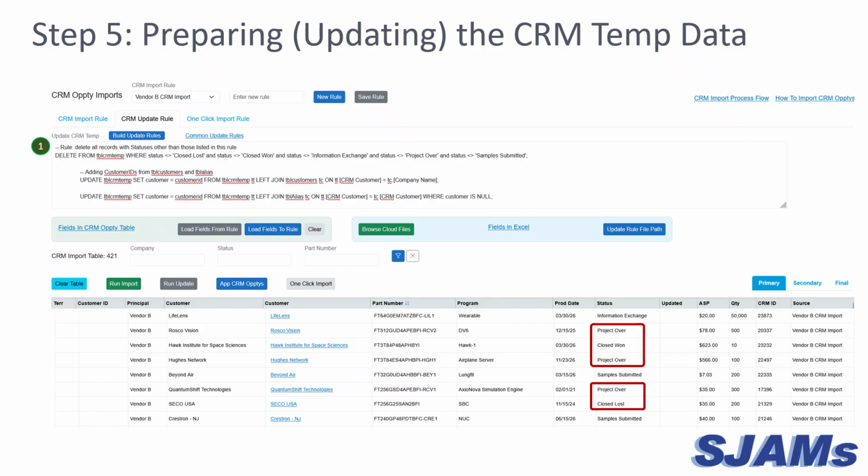The basic update rules perform the following operations. Delete from the CRM temp opportunity table the statuses which you do not want imported into the main opportunities table. In the example above, we would expect to delete any records with the statuses in the highlights, such as Project Over or Closed Won, but keep the statuses such as Information Exchange and Samples Submitted. Let's show you how it's done.